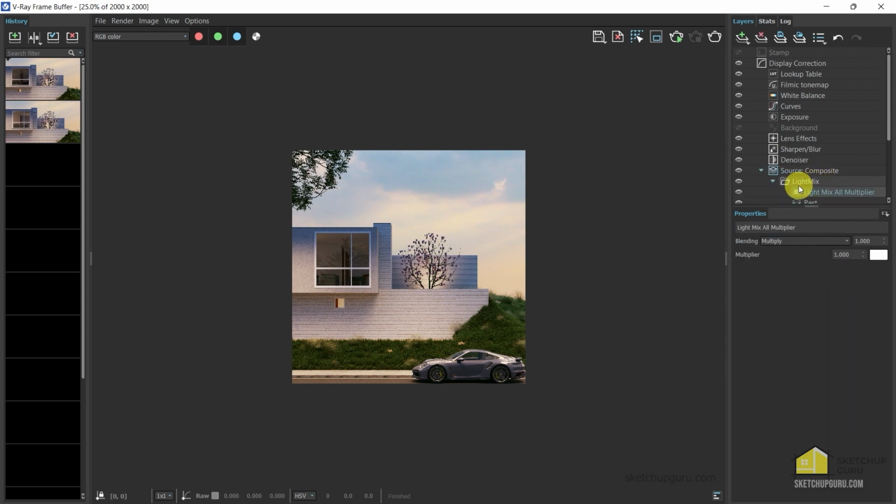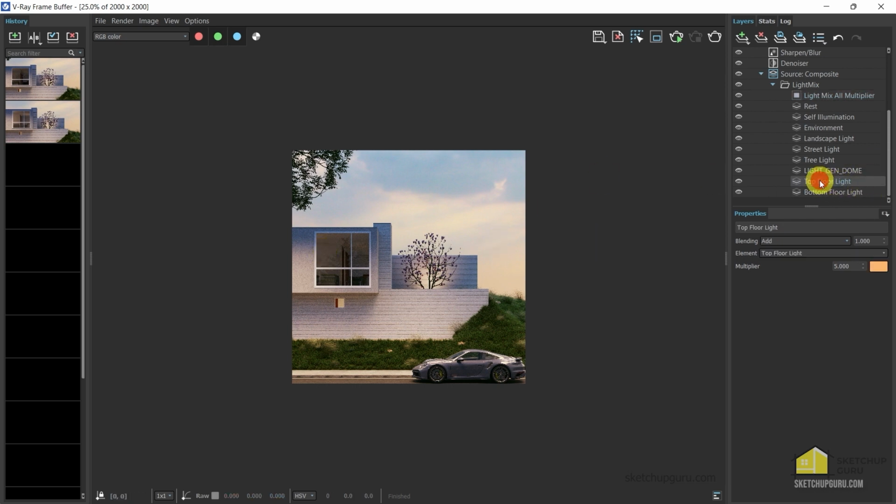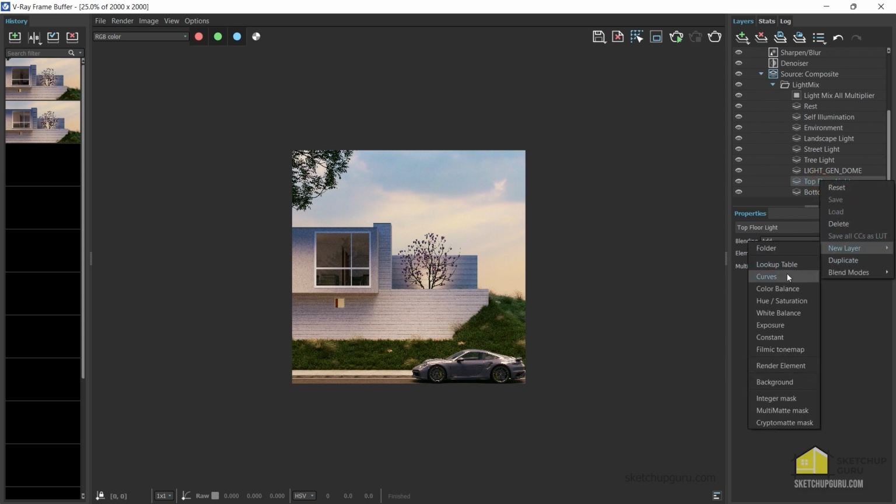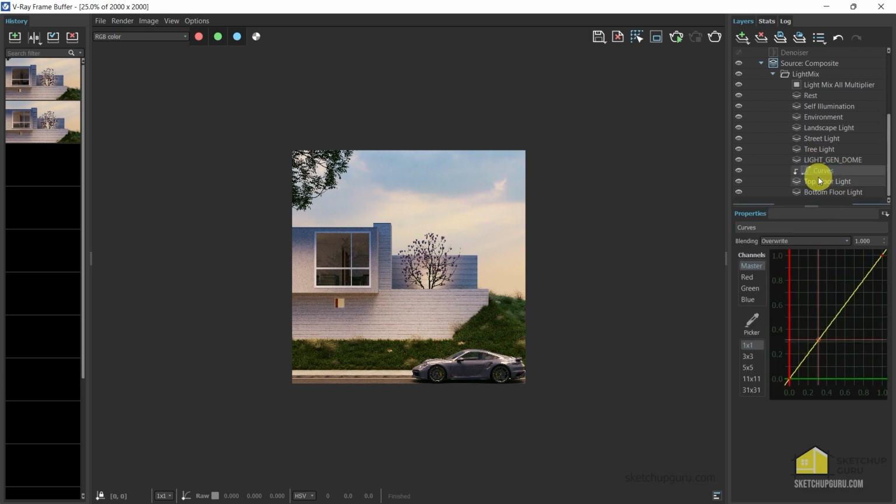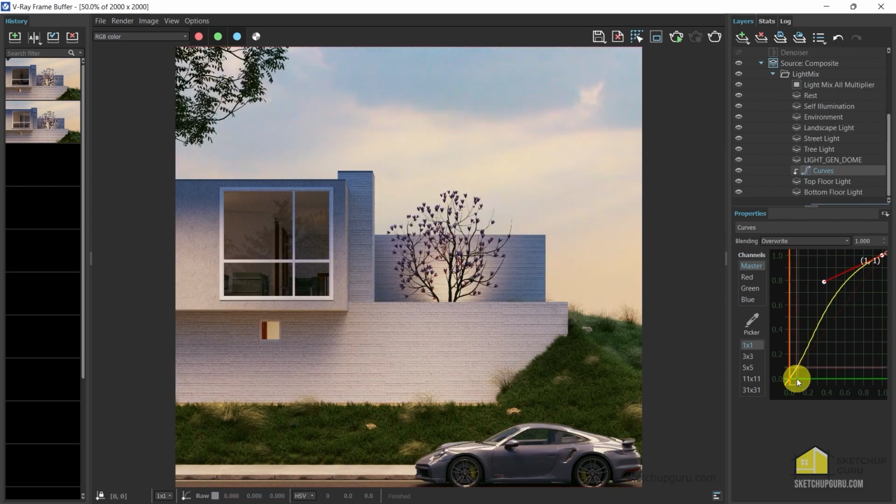So now it would move all these render elements and the lights to a folder called Lightmix. So let's say you want to adjust the top flow light. So I'm going to select the top flow light. And then what I'll do is I'll right click, click on new layer, and then click on curves. This curves layer will only be applied to the top flow light. And then I can select the top right and sort of drag it out. So you can see that that increases the lighting inside the bedroom.